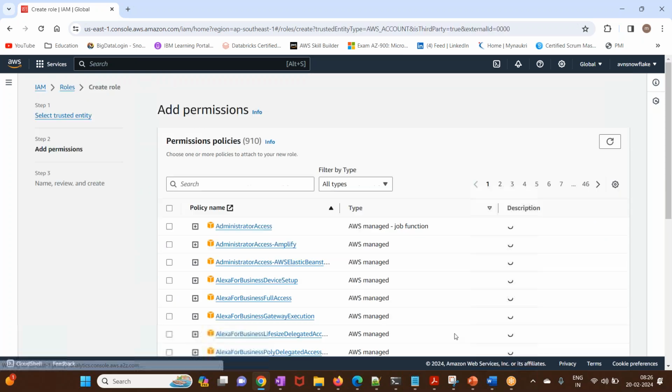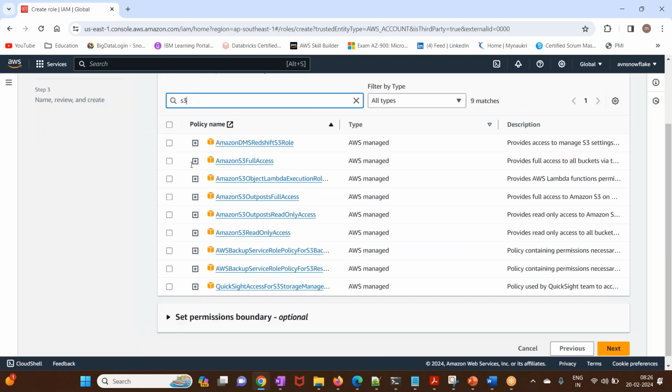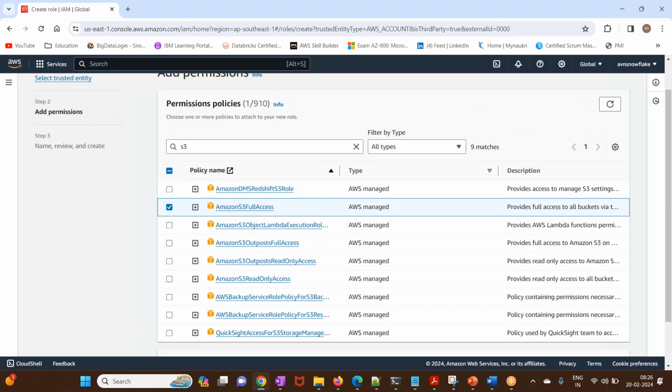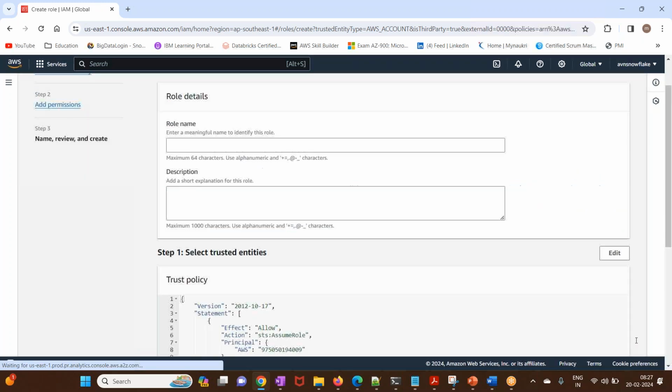and click on next. Just type the S3. Here we are going to provide the full access. This is the policy which we are going to utilize already. If there is no policy that suits our requirements, then we are going to create a new policy as per our requirement. As of now, S3 full access is sufficient for us.